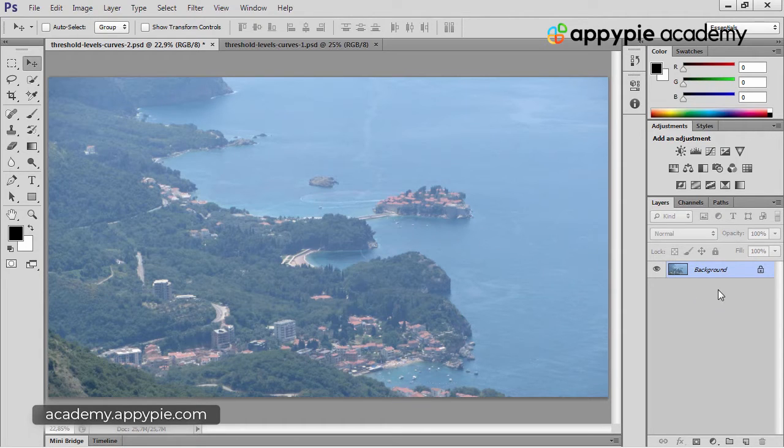So I'm going to start with duplicating my background layer. You can see that it's locked right here. So I'm just going to go with Ctrl-J on my keyboard. You can go with Command-J if you're on a Mac.